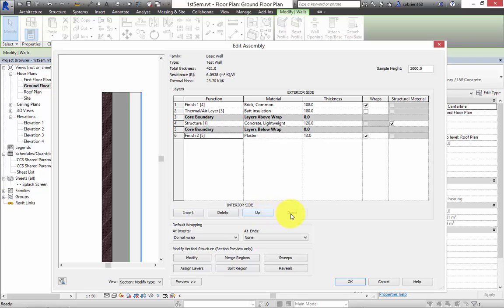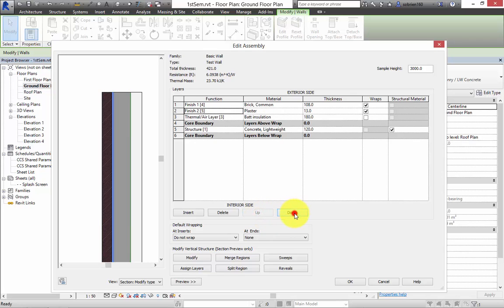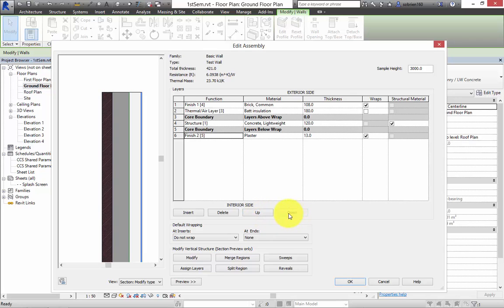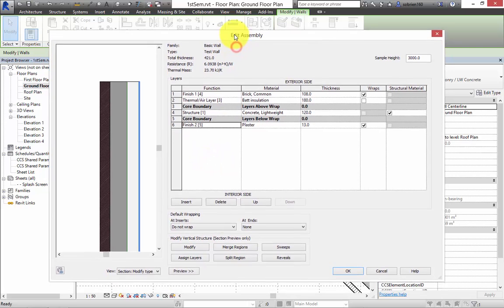Again, there's two buttons here, up and down. If you select the layer that you want to move, you can move it up, or you can move it down, and it just pops through the other layers. Everybody with me so far? Yep. It's pretty simple. Okay.